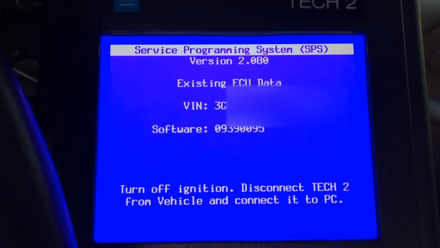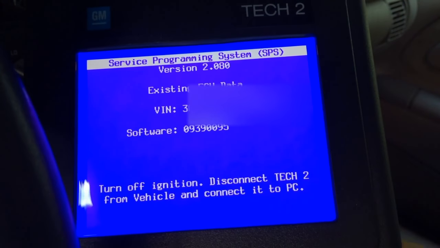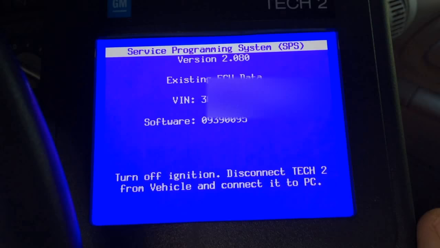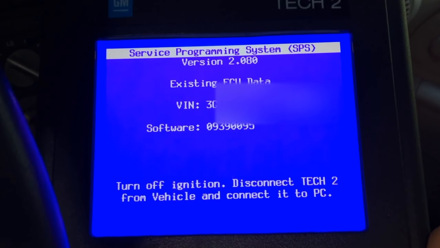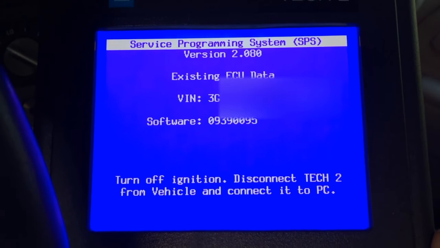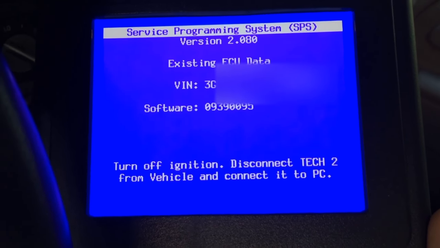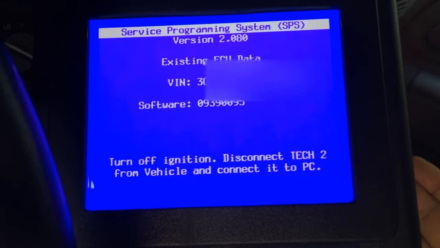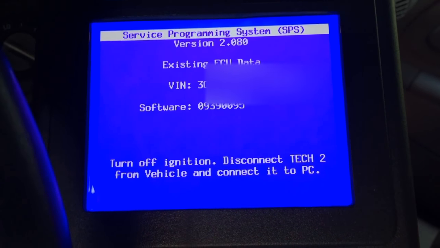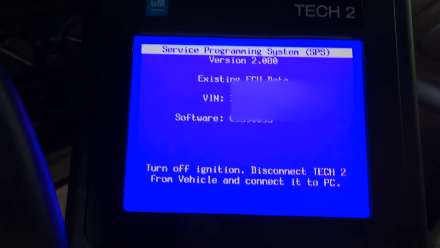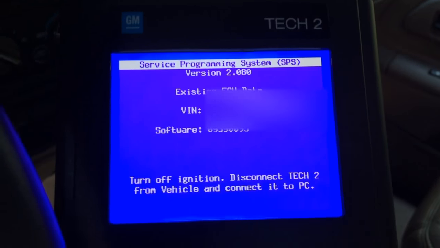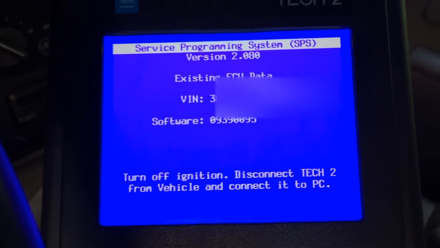Now it's going to tell me to turn the ignition off and disconnect the Tech2 because it has already read the information. So you see that software number, that part number there, 093-00095. That is GM's part number for what they call a calibration, which you can think of like a firmware version for the vehicle's ECU. Let me take that key out, and you get that beep.